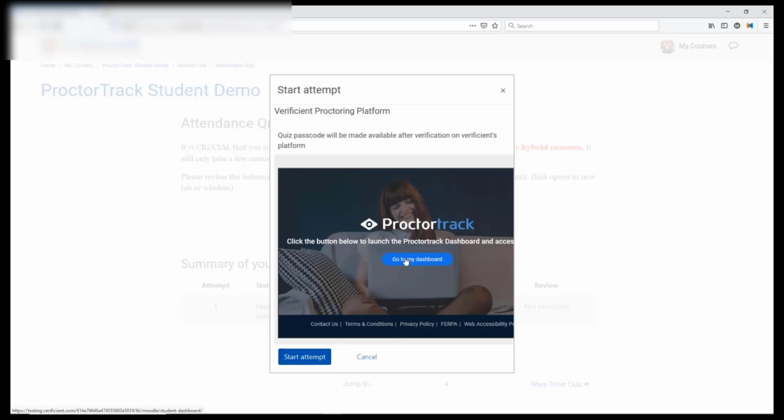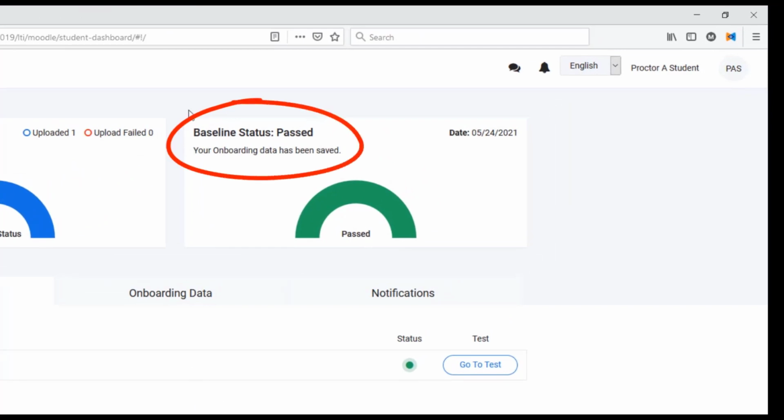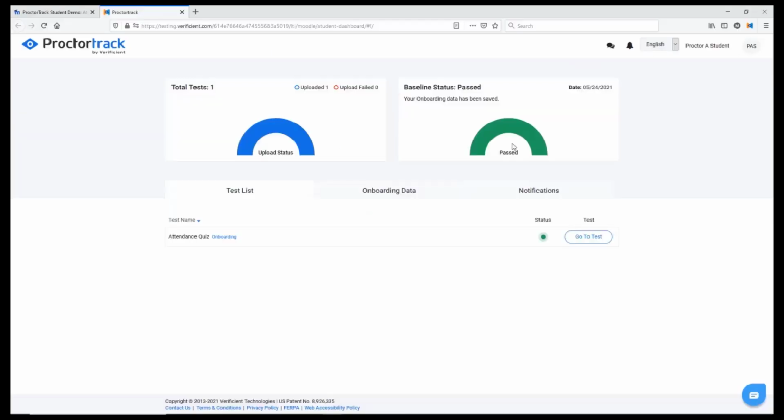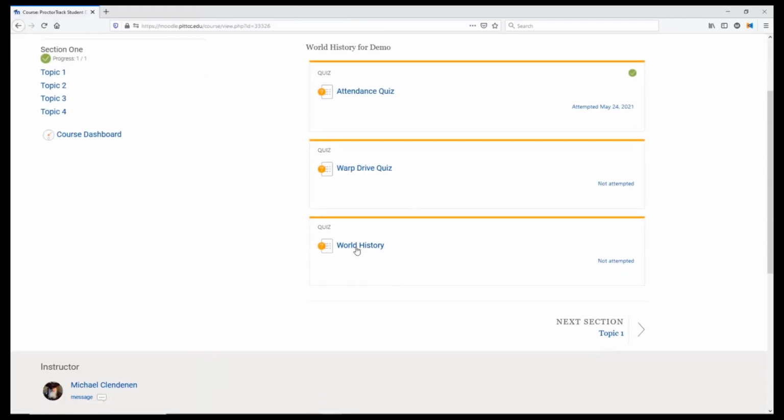This gets us to this screen here. Go to my dashboard. And now you see that the baseline status is passed. That means your onboarding data has been uploaded and has been successfully approved. So now that allows you to be able to take any tests within the Moodle system. Once you get your profile set up, doing the subsequent quizzes is going to be a lot faster and a lot quicker. So that wraps this up.